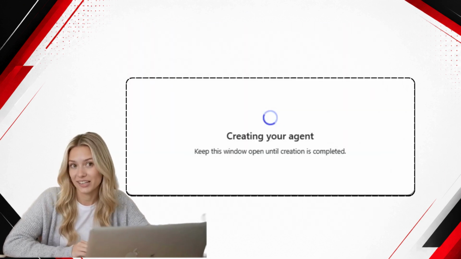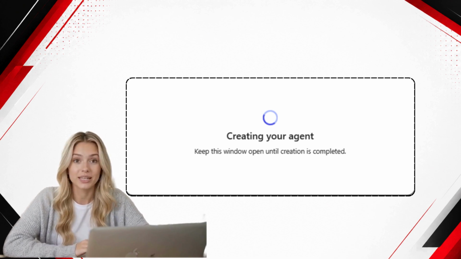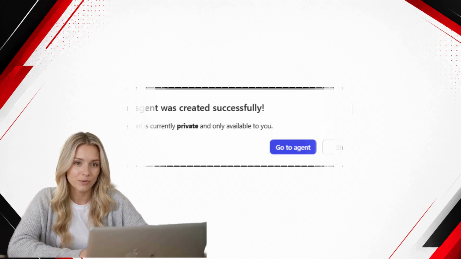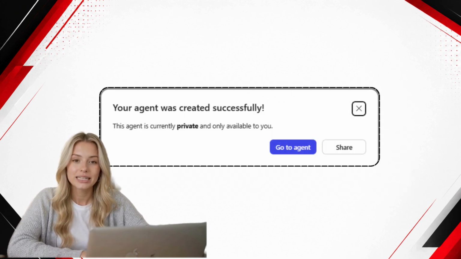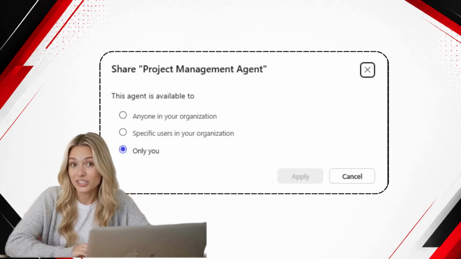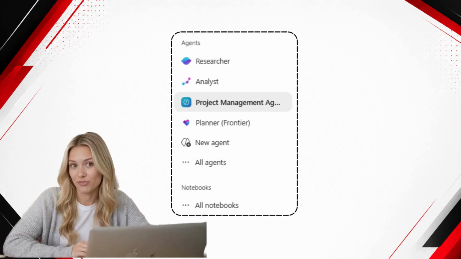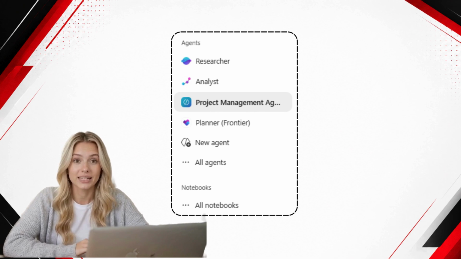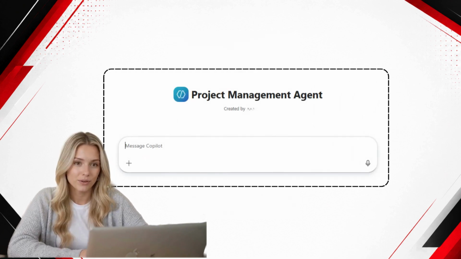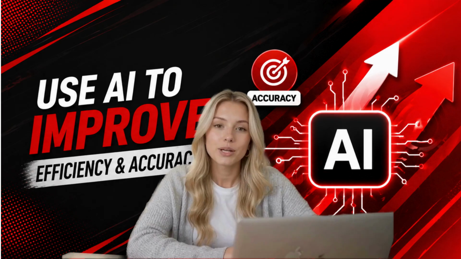Now, it's time to push this into production. I just hit the Create button, and within a few minutes, the agent is live. The best part? You can share this instantly with your entire organization. Once deployed, you'll find your custom creation sitting right in the Agents section, ready for work. Pretty cool, right? So, there you have it.